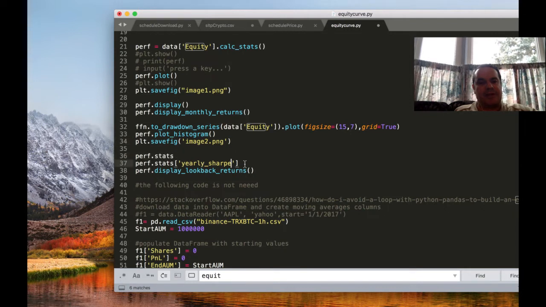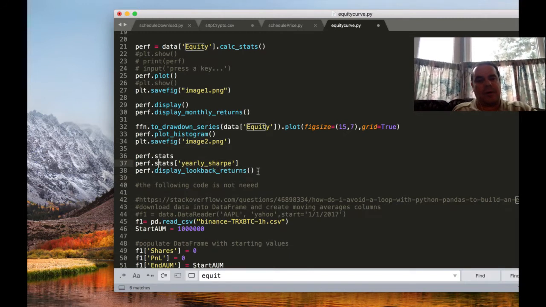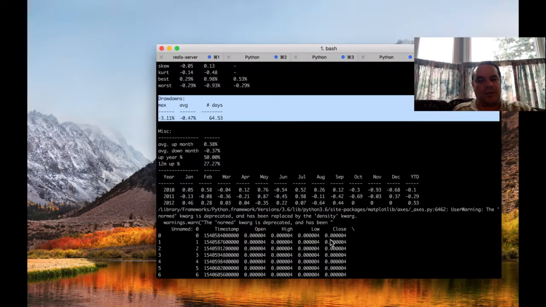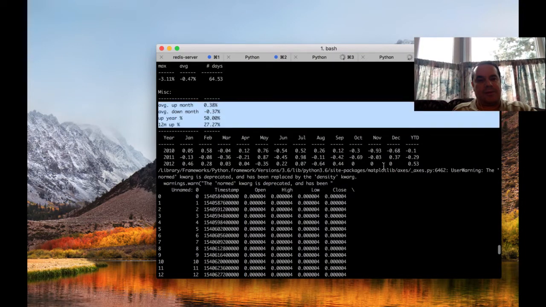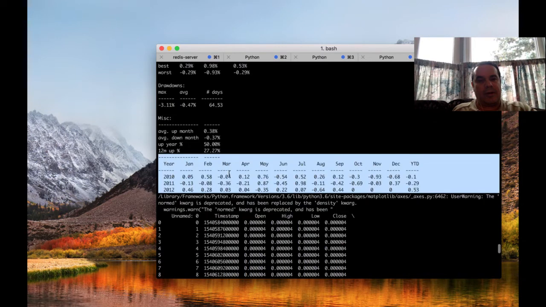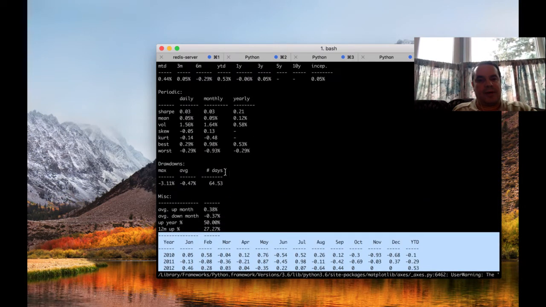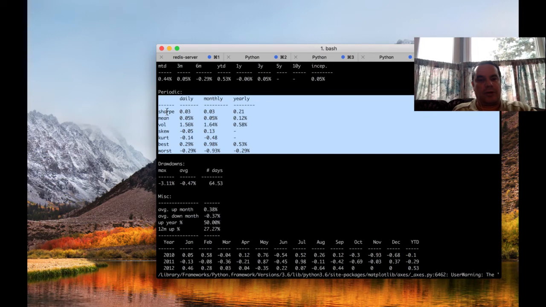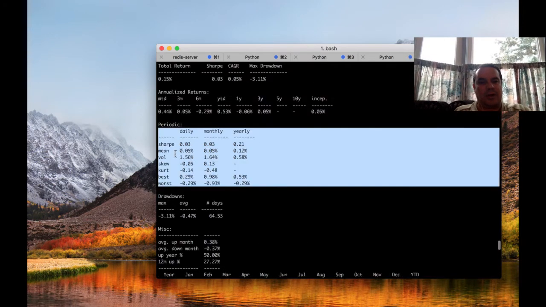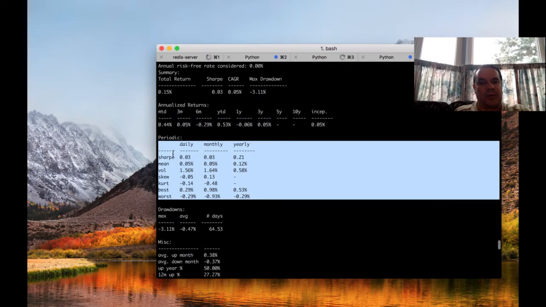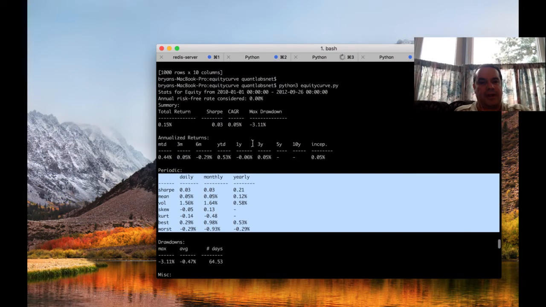So again, we have the stats, yearly Sharpe, which is kind of what the industry looks at in terms of performance, and then the look back returns. Okay, so let me just show you all that. So here's the average returns, monthly returns. There's some other stats that most people look for: the Sharpe ratio, mean volume, skew, kurtosis, best and worst months, annualized returns.